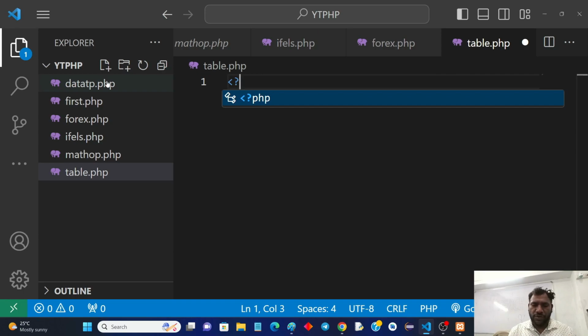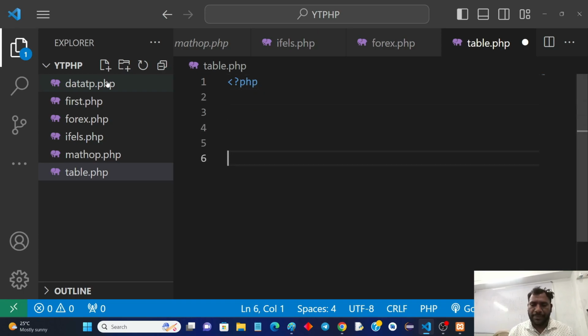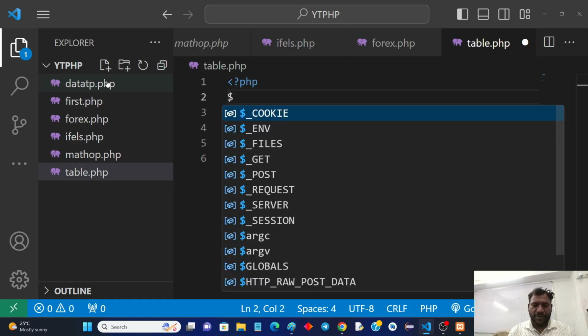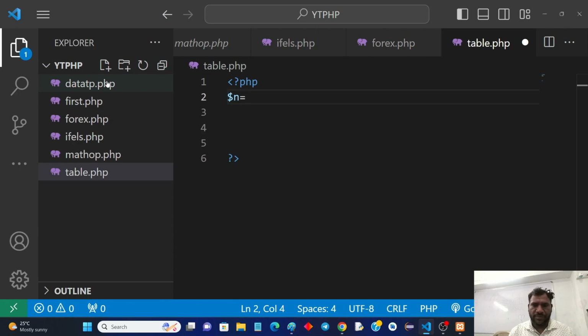So what we are going to do, we have to take the PHP question mark tag. Suppose we are getting a number as $n = 5. I want to print the multiplication table of 5. Now what we have to do? We have to multiply 5 with 1, 2, 3, 4, 5, 6 up to what? 10. So simply I will take the for loop.